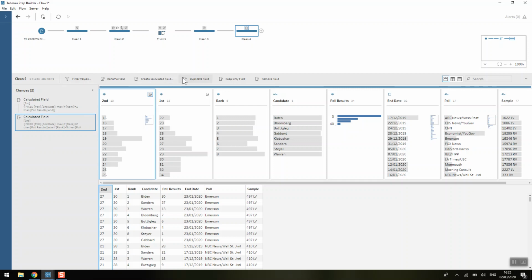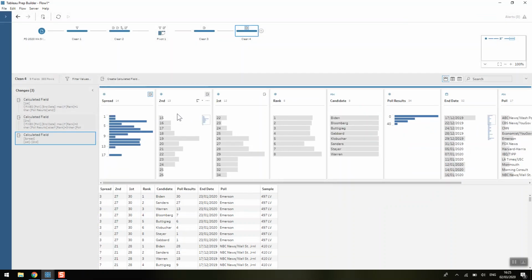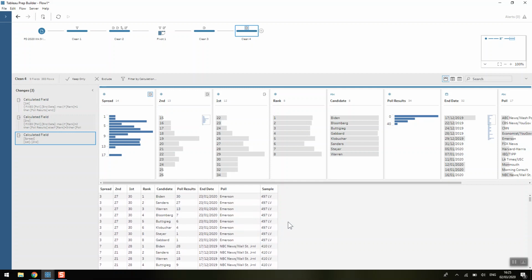Great. Now the only thing left to do there is to create our spread calculation where we minus the second from the first. And that is our spread. Awesome. So all that's left to do now is to do a little bit of tidy up where we get rid of these 2 fields and we change this sample from being, if it contains an LV, we call it a likely voter. If it's an RV, we call it a registered voter. And that's all that we have left to do to tidy up this data set.